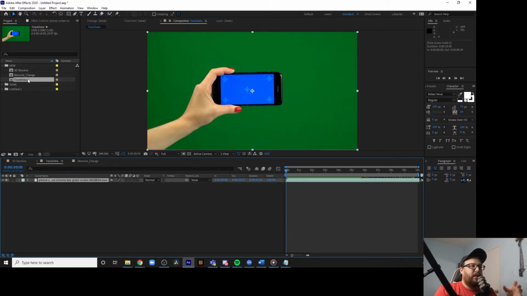And then last but not least, I want to show you guys real quick how you can use a null object to store data. In this case, we're going to store track data. So really quick, I got this footage that I found on Envato Elements.